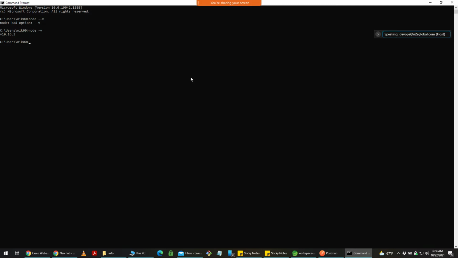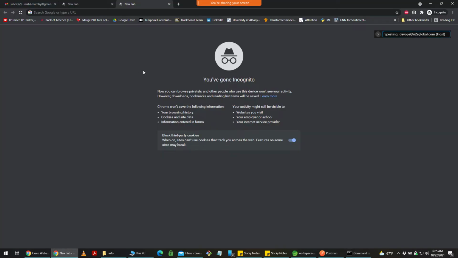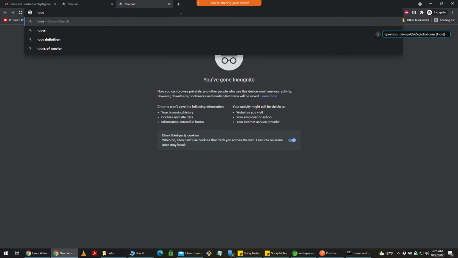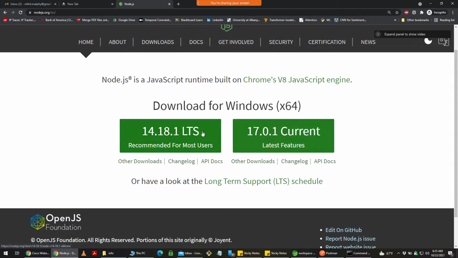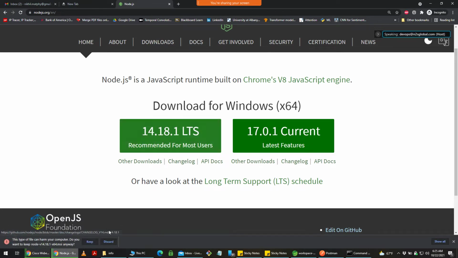You already have it, it seems. What is the version? It is telling 10.16.3, right? Yeah. Okay, so that is an older one. So we need to update with the newer one. So what you can do is go to your browser, type nodejs.org. Okay, click the 14.18 one. Yeah, LTS first one.